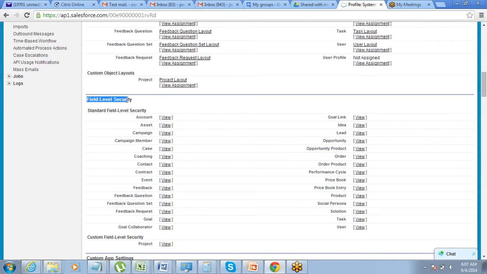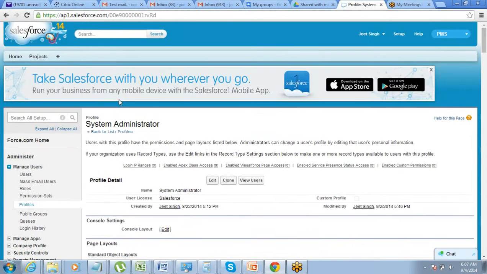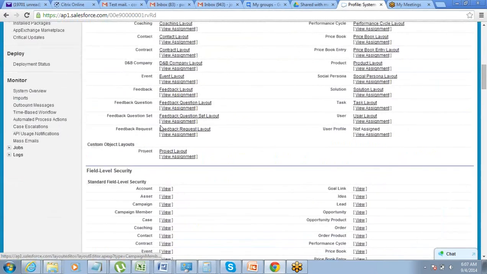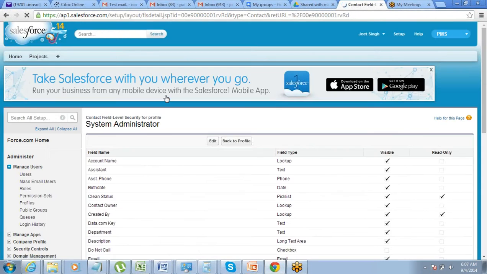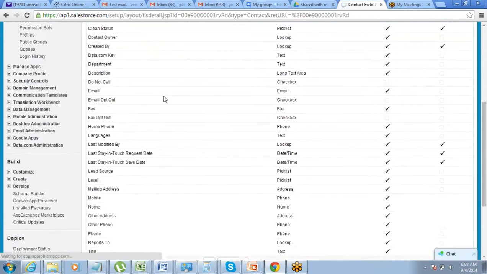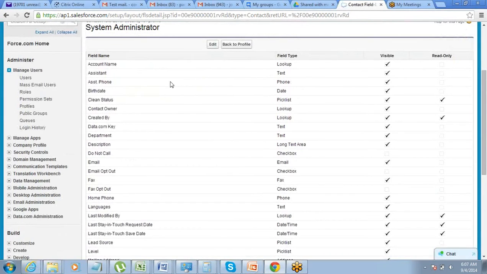You don't want some profiles to see the contact email ID. So you'll go to field level security of the profile. Let's say you don't want the system administrator to see the contact email ID. So you'll just go to this profile, come to the field level security. Here we have the contact. Click on view, and then we will go and click on edit. Now see, the moment you click on contact and click on view, you will get a list of all the fields of contact. Now, what is the access to email? It's visible.